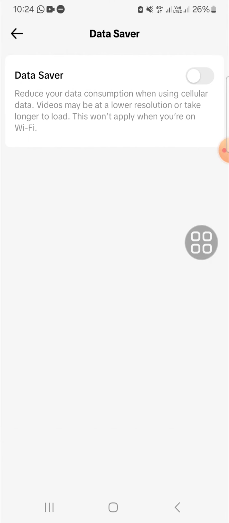And if you want to activate the data saver, you just need to click on this toggle button. Okay, and now the data saver on TikTok has been activated. And by activating this data saver, our data consumption will be reduced and it will save our internet data.